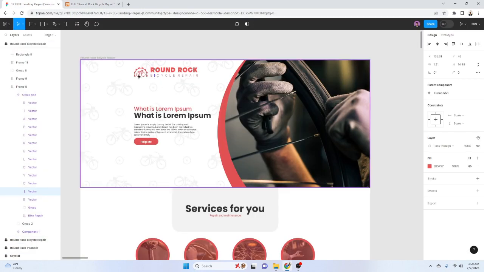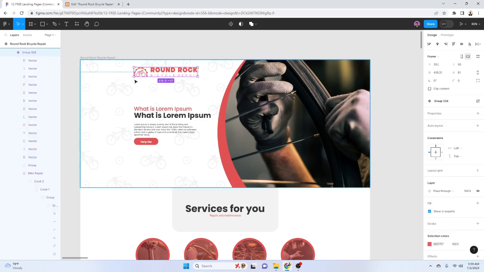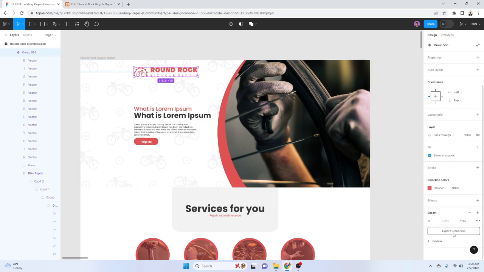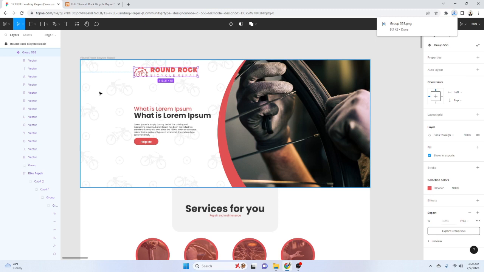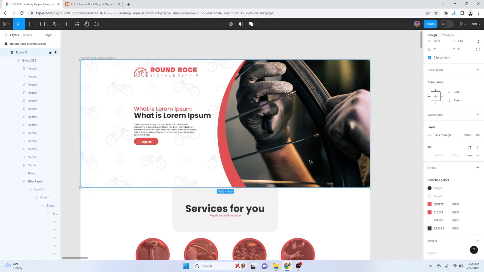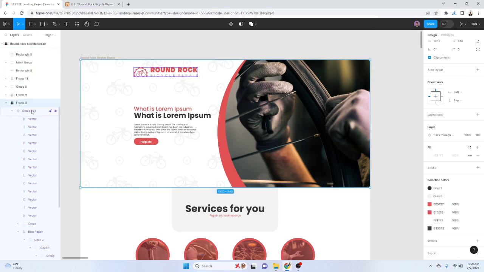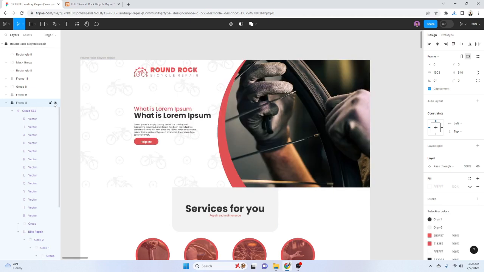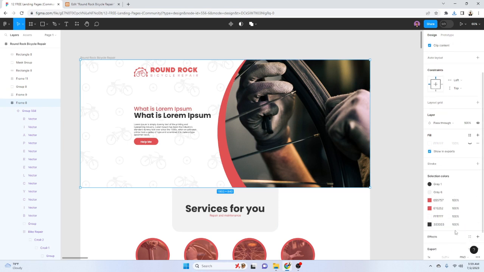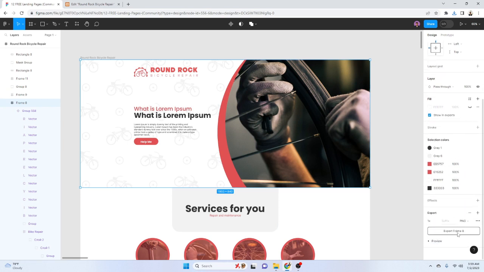At first we need to download the logo from here. Select the logo and click on Export. The logo is downloaded, and also this background. This one is our full background, so we need to download that background from here. Click on Export.